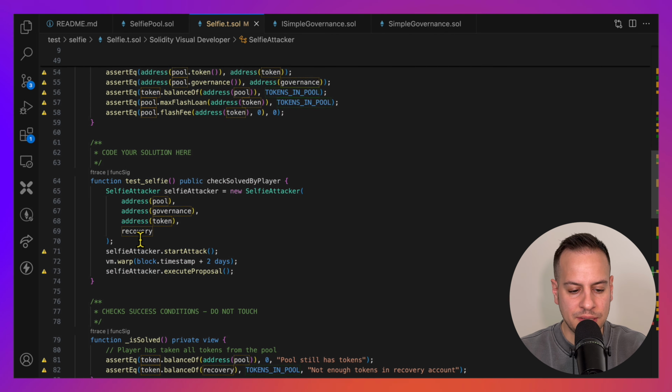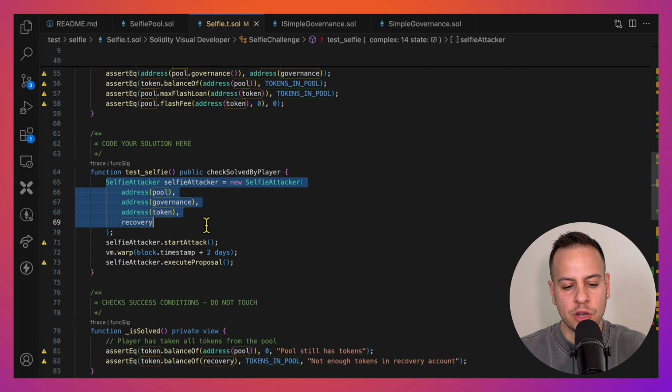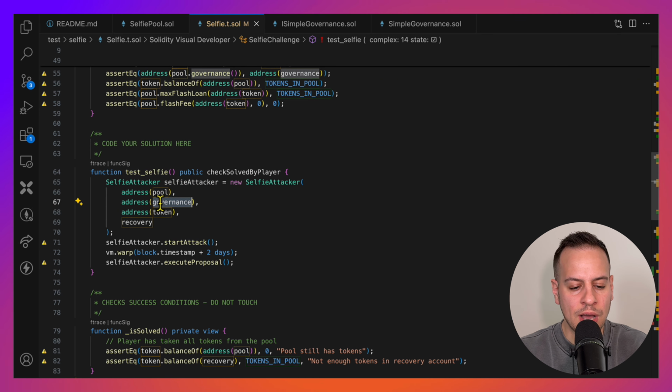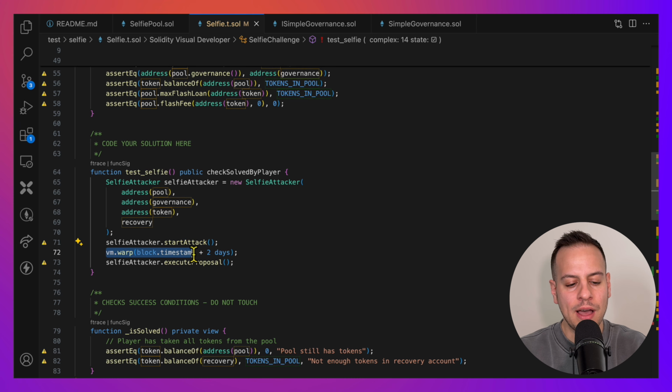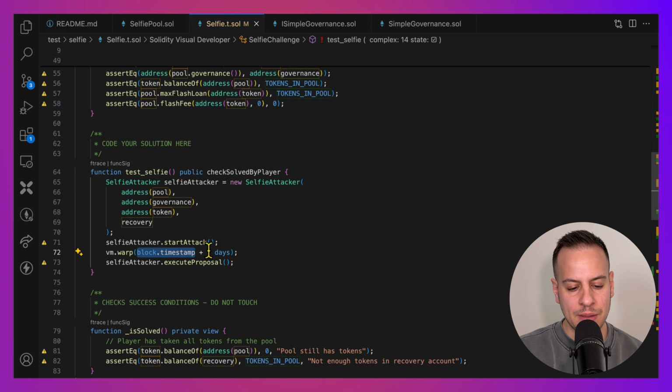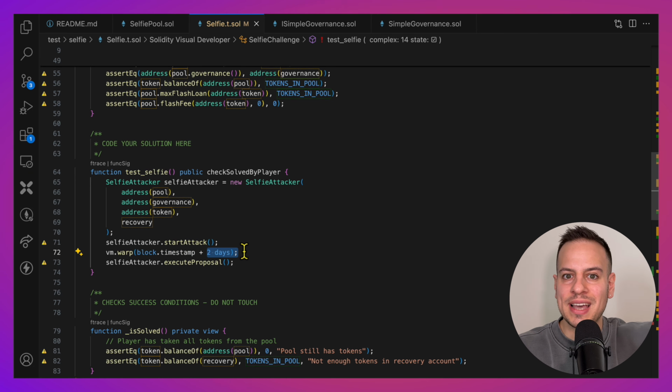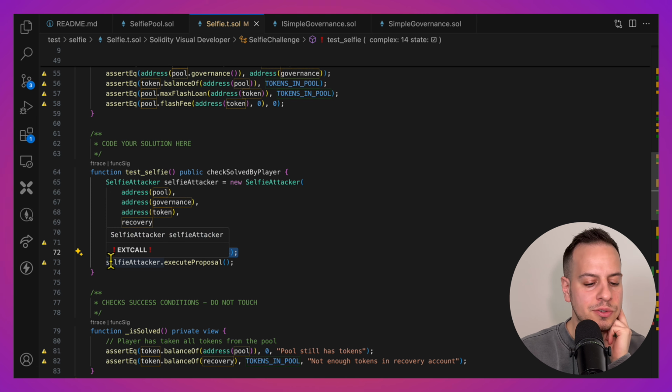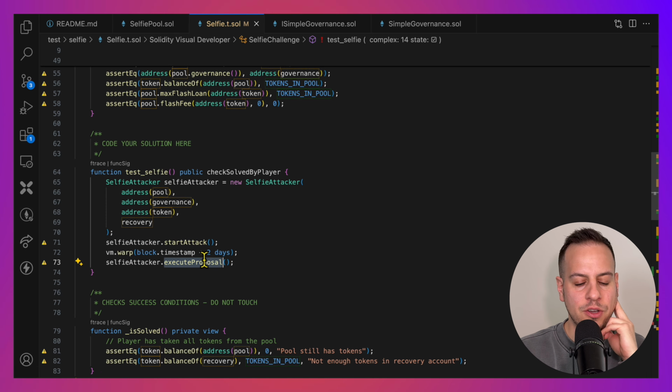We go back to the test Selfie. And first, I'm going to deploy the malicious contract with the pool, governance, token, and recovery. I'm going to call the start attack. Then I'm going to move the time forward 2 days. I'm using the vm.warp Foundry cheat code to take the current timestamp plus 2 days. So we are moving in time forward 2 days. And after these 2 days, I can just call execute proposal.